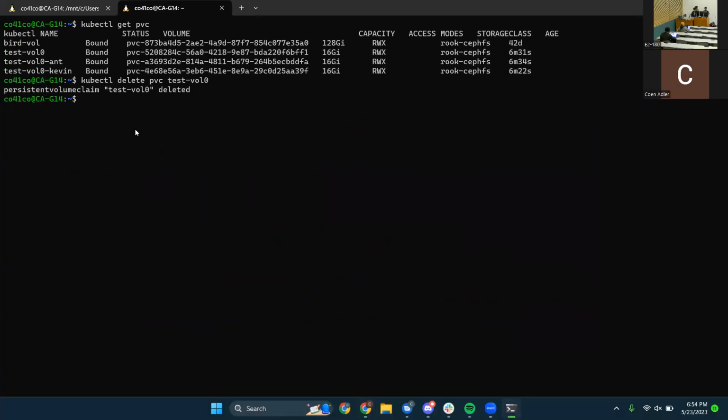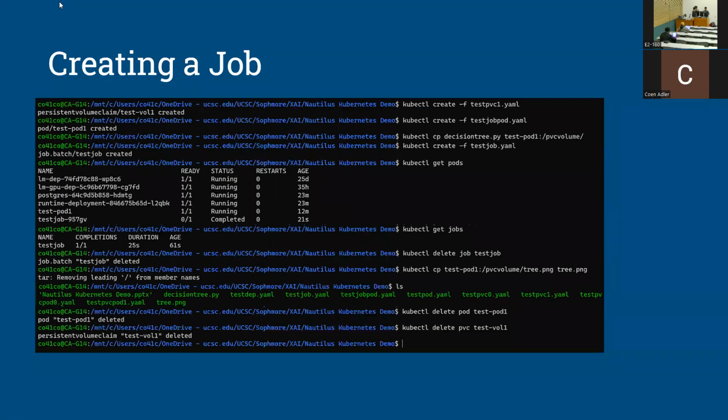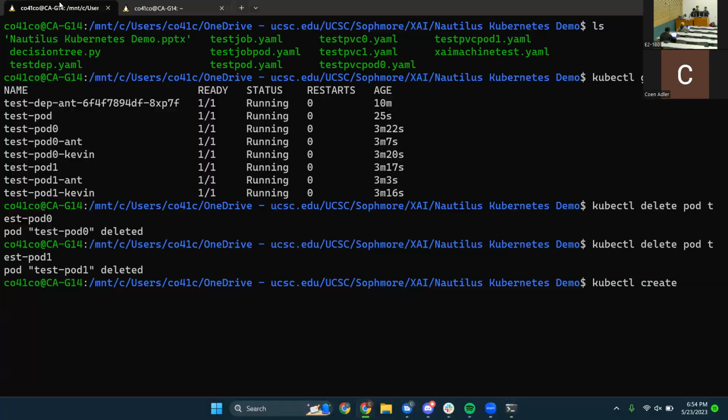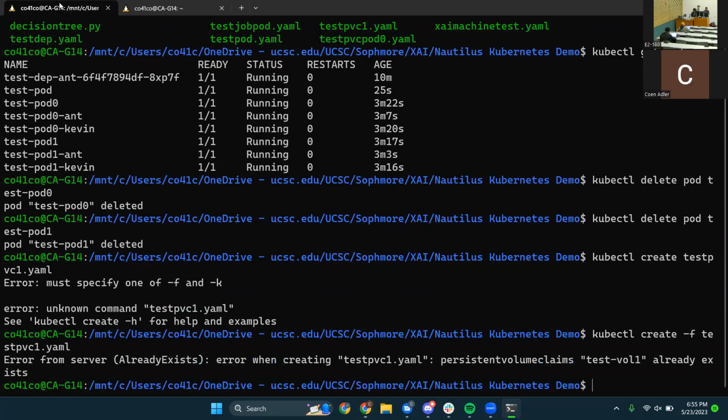So first thing we want to do is create the PVC. Make sure again you use the correct name for this PVC. I'm using the regular test PVC, so we'll be doing test PVC1.yaml. I forgot the -f. Oops. Someone's already created it. Don't worry about that. We'll just share that together. It doesn't matter. All right.